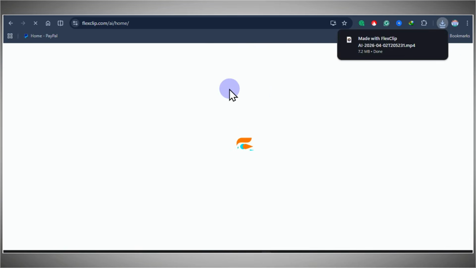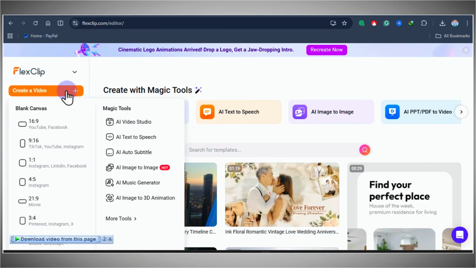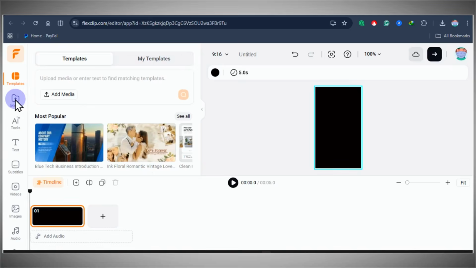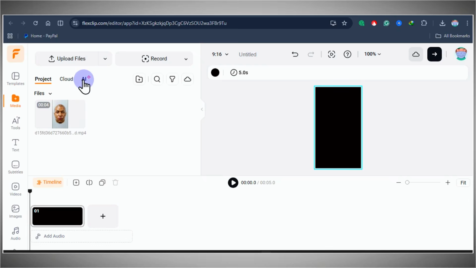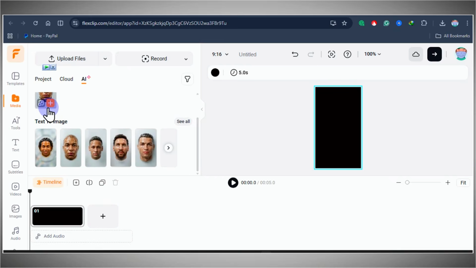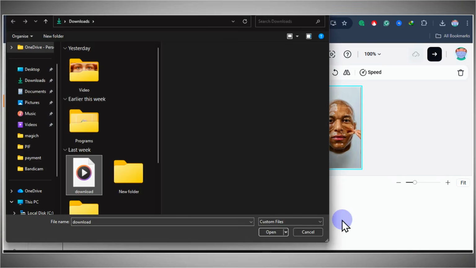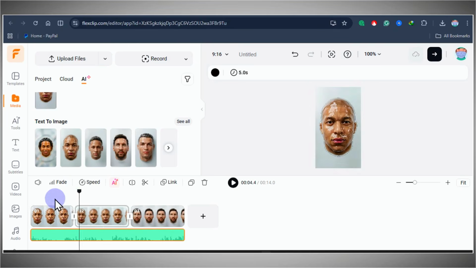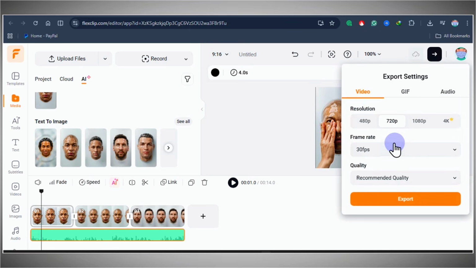Now here comes the best part, putting everything together inside FlexClip. Open the FlexClip video editor, create a new project, and choose your aspect ratio. Upload all your clips, or if they're already in your media library, just click Media and add them to the timeline one by one. Arrange them in order, add your background music, and make any quick adjustments you want. Once everything looks good, click Export to render the final video.